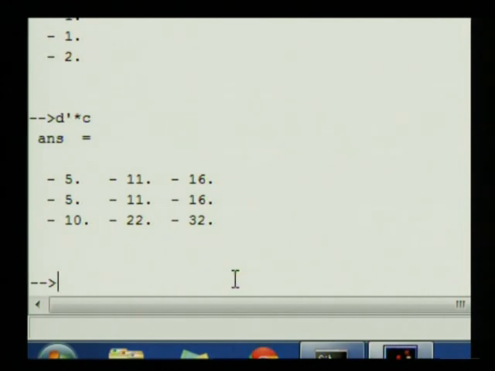It means that you have to enter the elements of the first row first, second of the second row, and thirdly of the third row. Okay. So as of now, suppose this matrix you can see. If I am supposed to enter the values of this matrix, I have to first insert this minus 5, then minus 11, then minus 16, semicolon, of second row elements, minus 5, minus 11, minus 16, semicolon, minus 10, minus 22, and minus 32, okay.